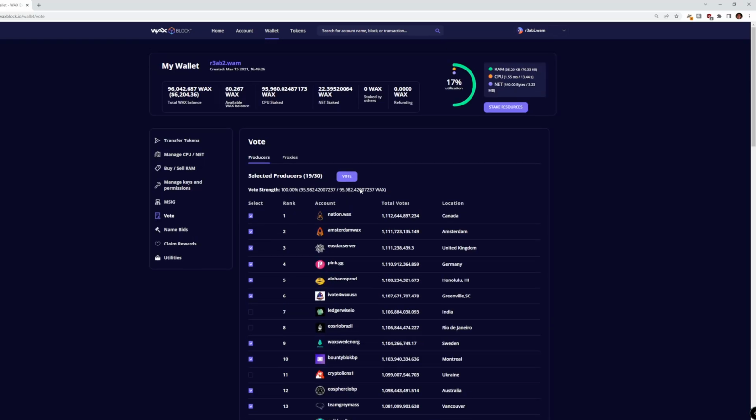So you need to select, I believe it's 16 or 17 at least, unless they've changed that. I have a good number I'm voting for. And once you've selected your guilds, you can hit vote, and that will keep your voting strength up.